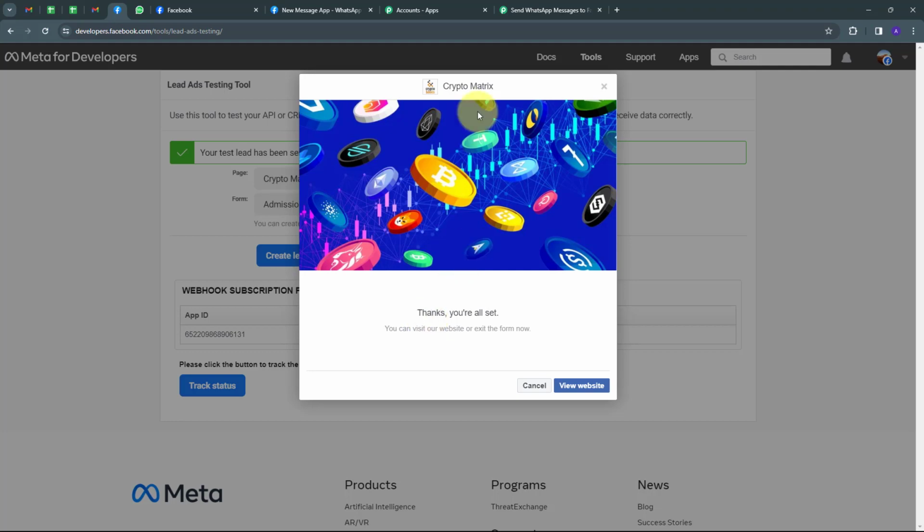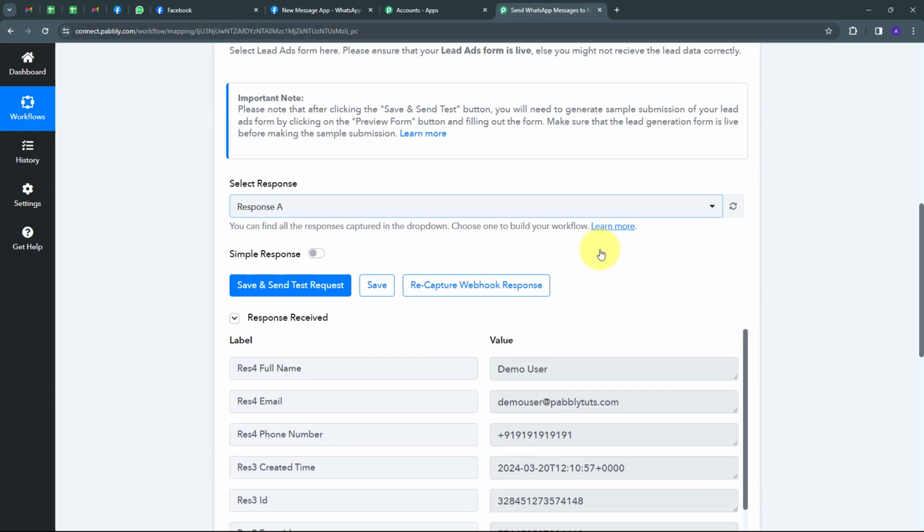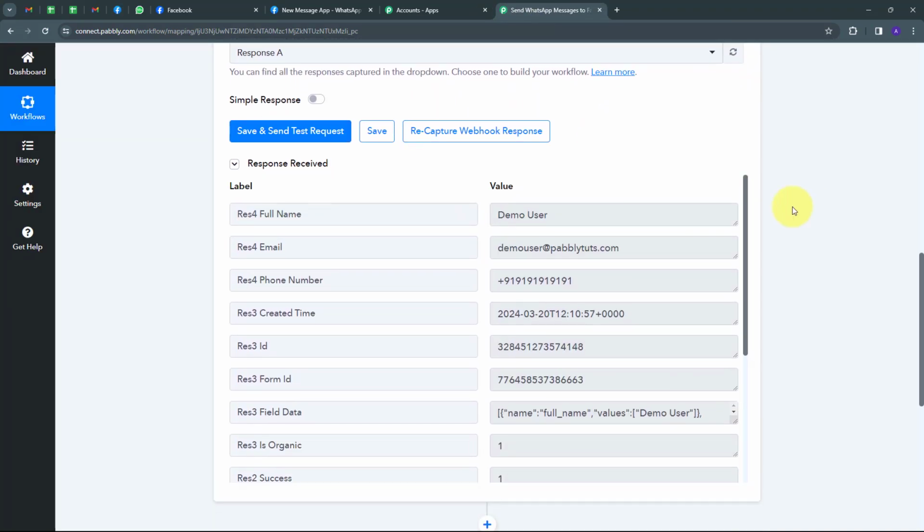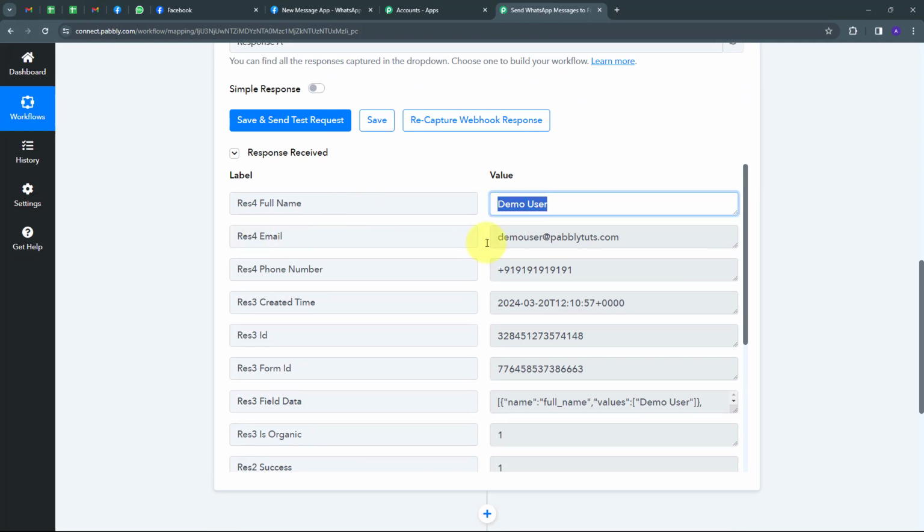Now I need to go to Pabbly Connect, and here we can see I have received this response. In this response, I have the name of my lead, which is demo user. I have the email address, demouser@pabblytudes.com, and also the phone number. I need to use this phone number and send an automated WhatsApp message automatically to my lead for my cryptocurrency education platform.